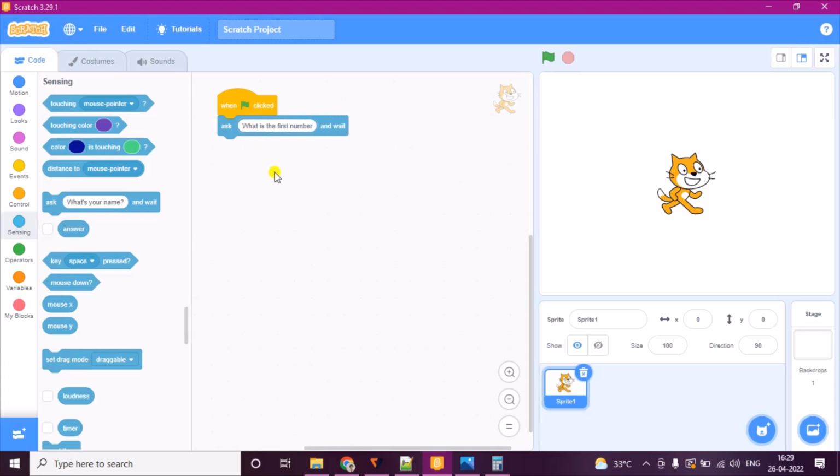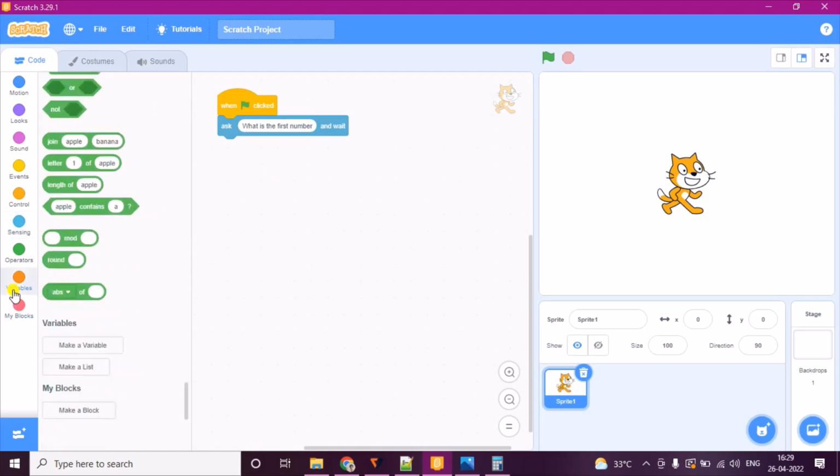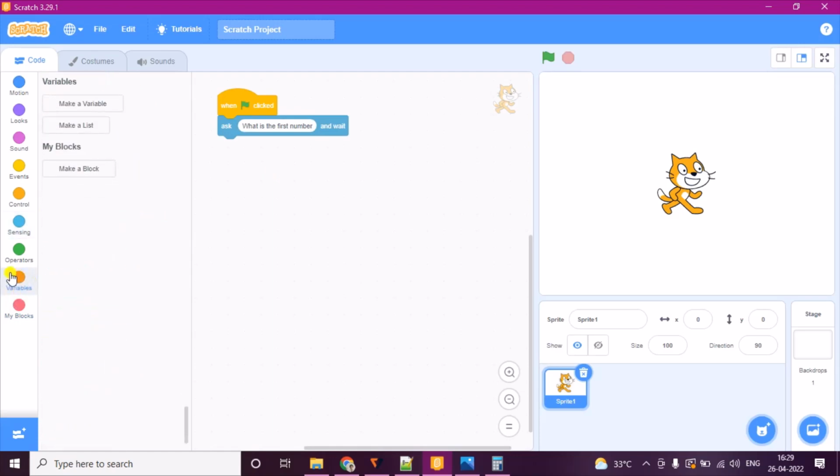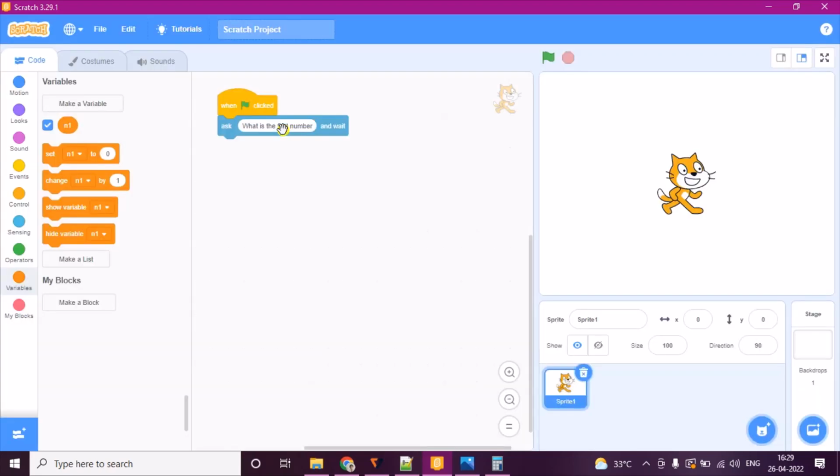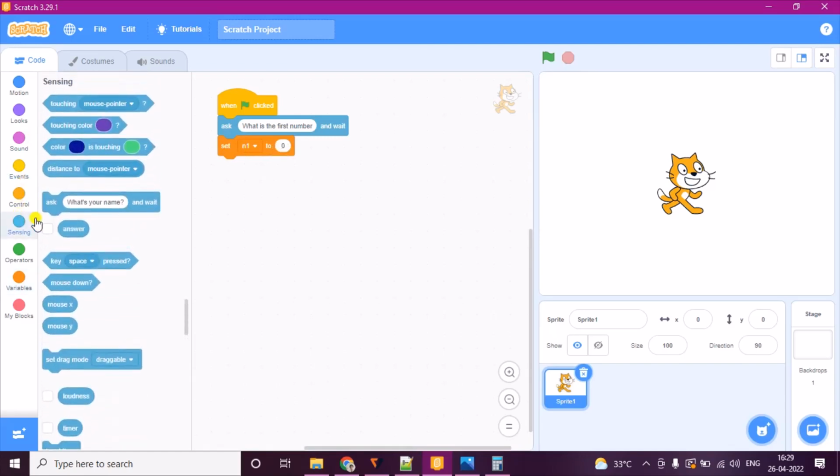We want the answer to be stored in a variable called n1. To do that, let us go to the variables section and create a variable called n1. Let us drag a set block from the variables category and set the value to the answer block, which is in the sensing category.